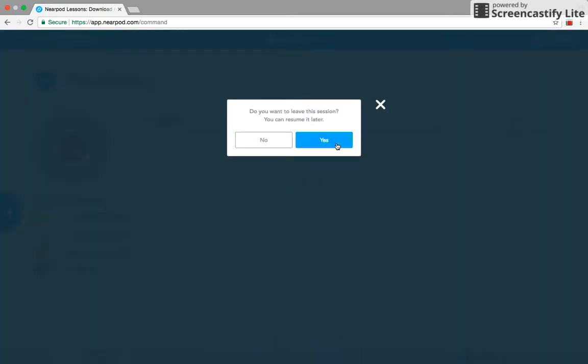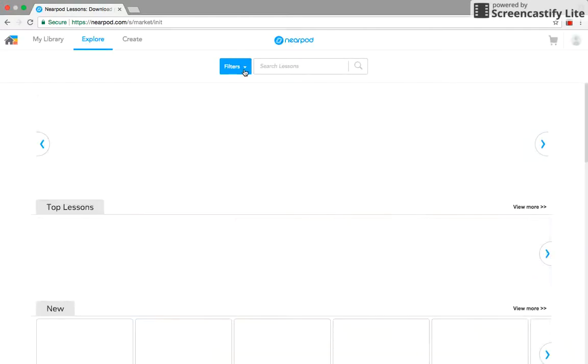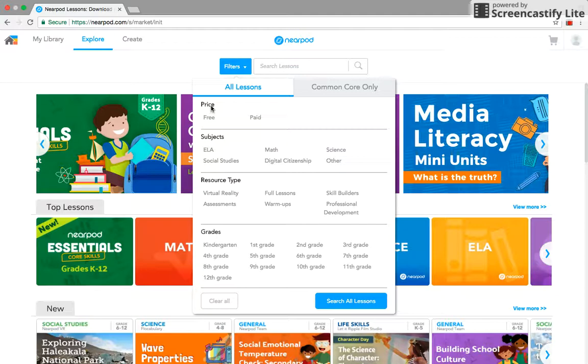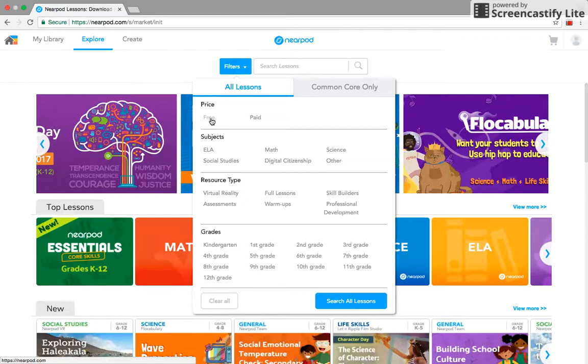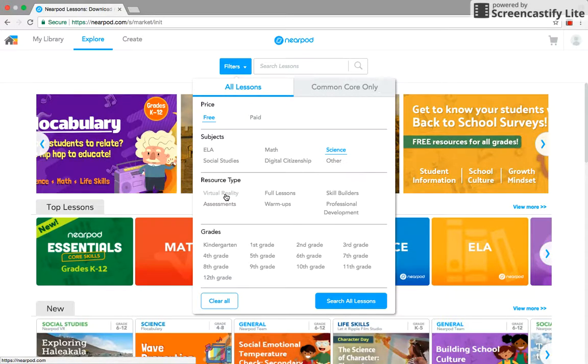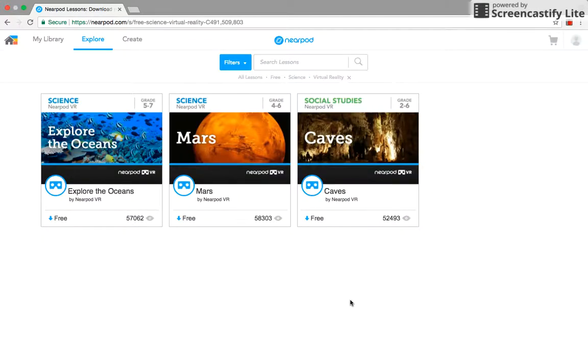So now I'm going to go back and I'm going to show you if you just want to explore. I'm going to show you how you would do that. So on Explore, you have filters. It gives you the option of price, subjects, resource, grades. So if your district or your school doesn't have this and you just want some free lessons, this is a great resource. So I'm going to click on free. I'm going to do science, and virtual reality is a really cool thing that they just added. I'll show that to you. And I'm not going to choose a grade. That way it will give me more options just for this.